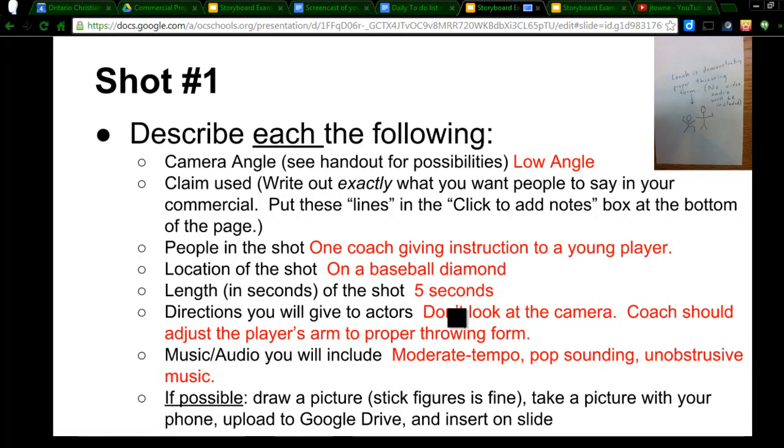This will happen on a baseball diamond. The shot will last about 5 seconds. I would give the direction to the actor of don't look at the camera. The coach should then adjust the player's arm instructionally to show proper throwing form. I would include some very low pop sounding music that would be appropriate for like a light workout. And here's a stick figure representation of what that would look like.